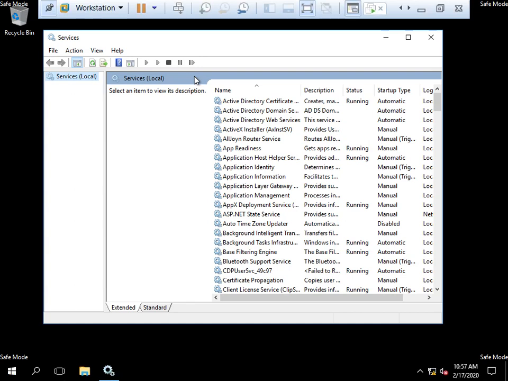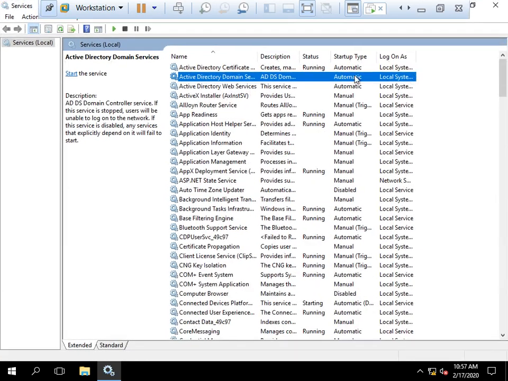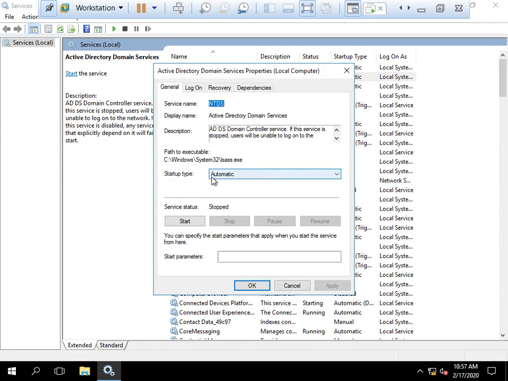Just check it. You can see that there is the AD services. It's not running. The status is not running. See, the service is not running right now. If I go to properties, you can see that the services are stopped in this mode.